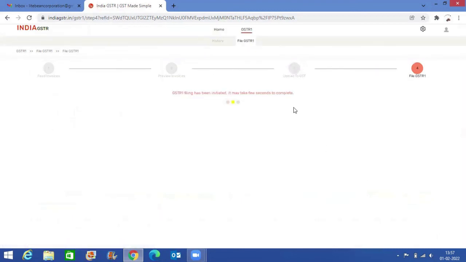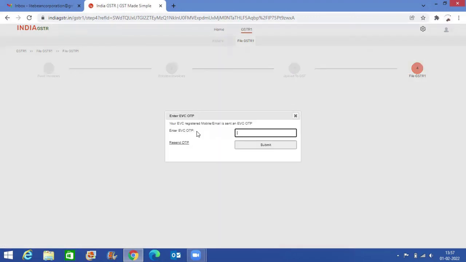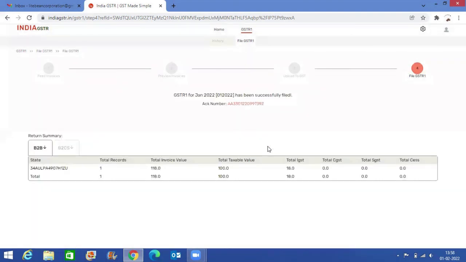So this has been initiated and it may take some time to complete. The first is the EVC OTP. An EVC OTP will be sent to the EVC registered mobile number. Yeah, once you're done, I got the acknowledgement number. So this is my acknowledgement number and this is the final summary. So now your GSTR has been filed successfully and this is the acknowledgement. You might have received a notification in your registered email ID and mobile number.